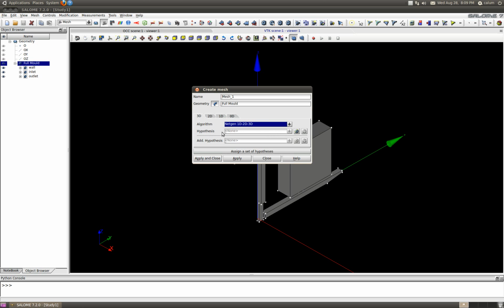And you've got to put in a hypothesis, which is just to tell it about the mesh size and all this kind of stuff, so you have to put something in there. Or if you want, you can do a simple option, assign a set of hypotheses, which is just going to do something automatically sensible, so it's easier, but you can't really control what's happening very well.